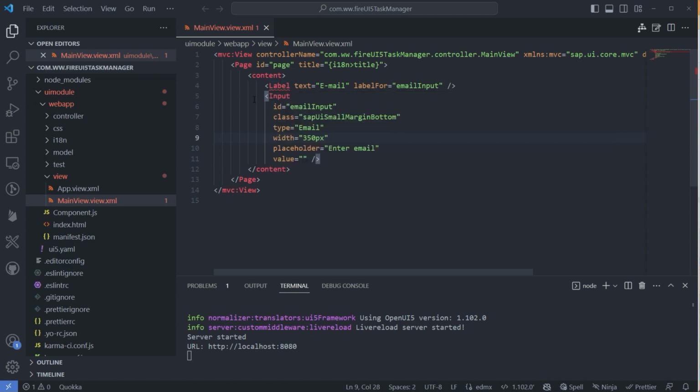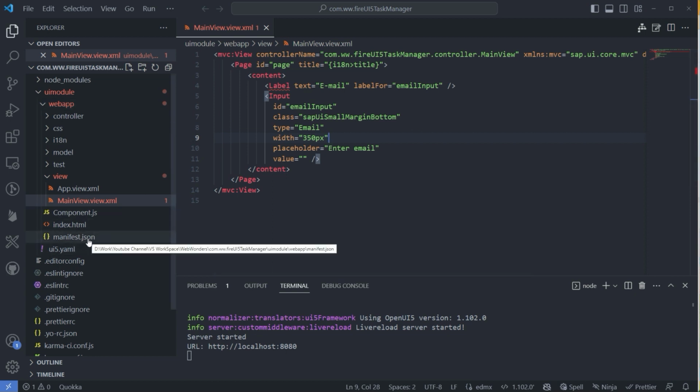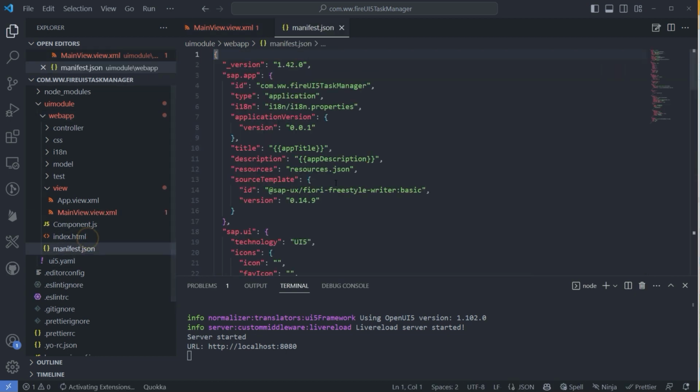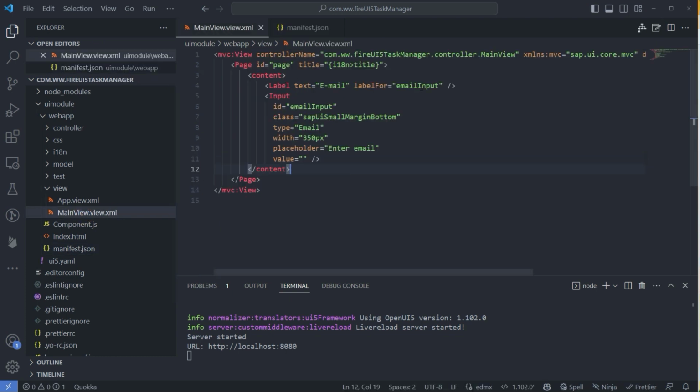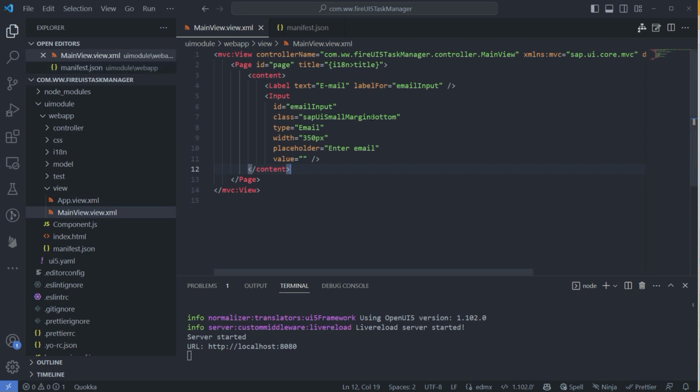It shows an error because I need to make a change in manifest.json. This flex enabled setting expects an ID for every control, and I don't want to give an ID for every control. I'll make it false for now, and you can see there is no need to give any ID right now, and the error is gone. If I go to the output, you can see the label and an input box. I know it doesn't look good, but it's okay for us for now.